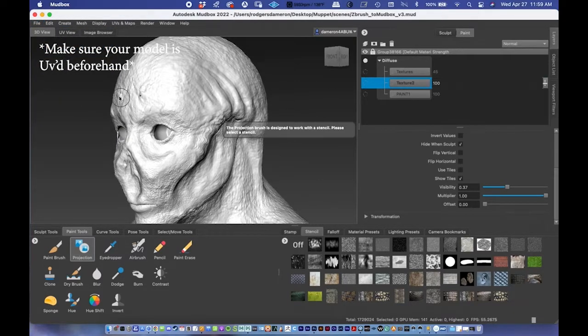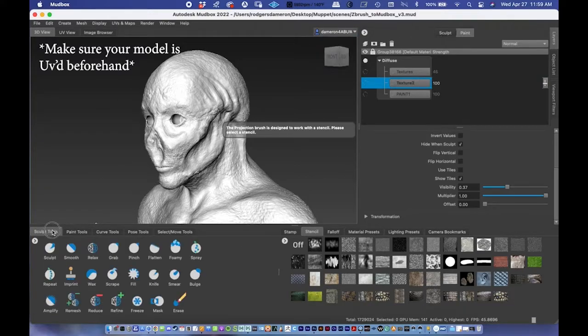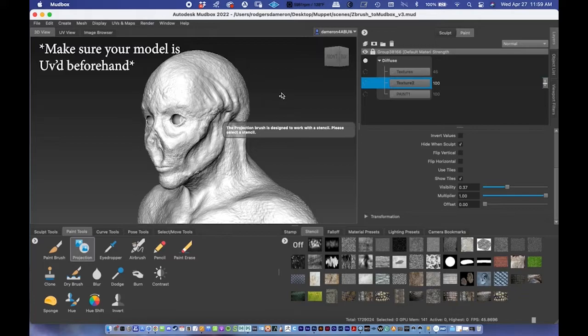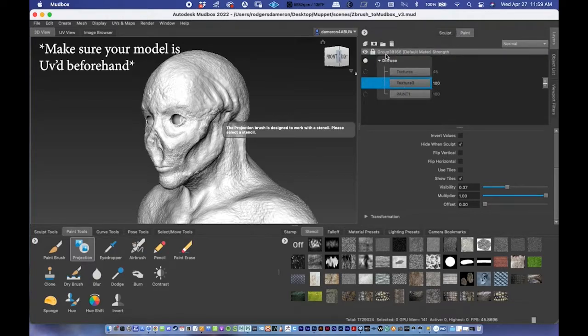And now I'm using MudBox to paint the color on top of this. When you're painting in MudBox, we have the sculpt tools right here, the paint tools right here. We have the sculpt tab here, and then the paint tab right there. So we're going to stay in the paint tab. Diffuse is the name in Maya's workflow for color maps.